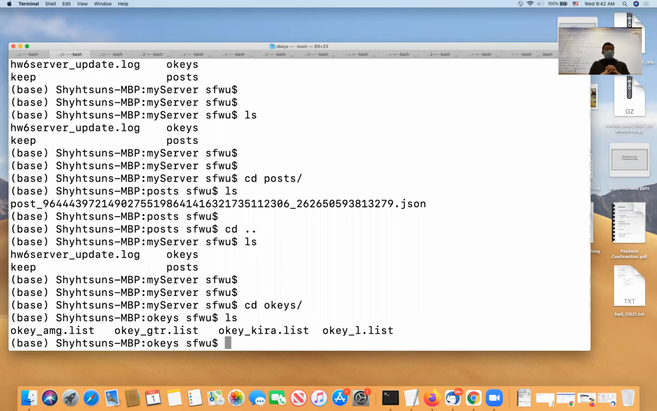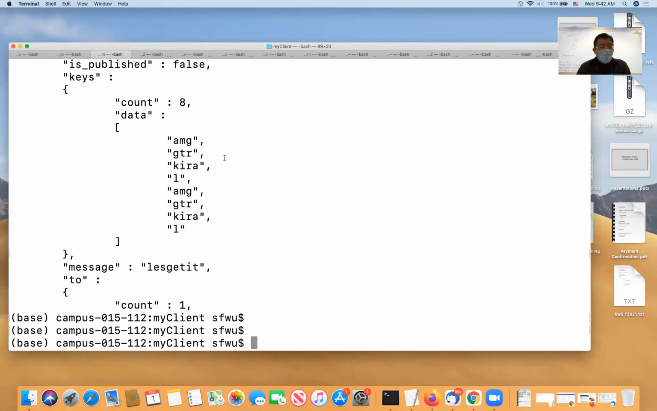So now I have 4 files. Let me see, why do I have 4 instead of 8? Let me actually check my post again. You see that here I put duplicate keywords. And when I did the update, I actually realized that some of them are already duplicated.